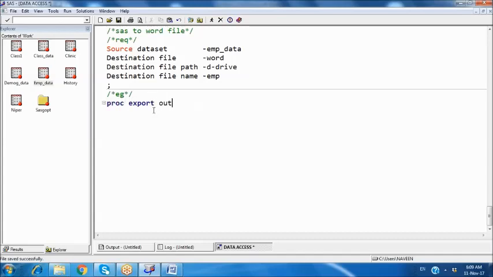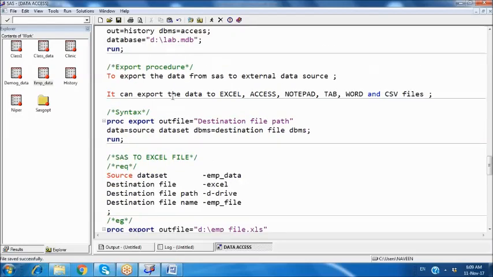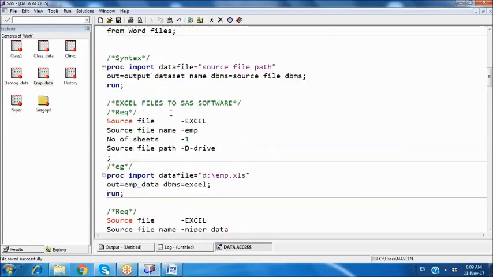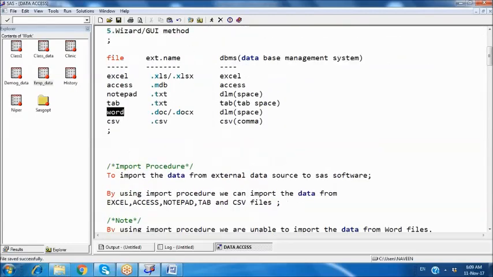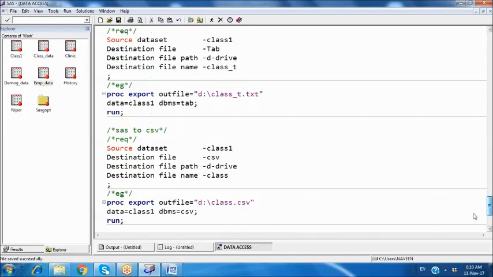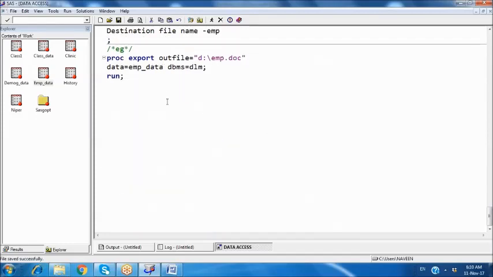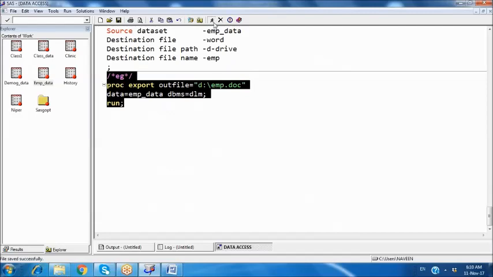Proc export outfile. I want to save in the D drive. Give the name emp dot doc document. From which dataset? emp. dbms dlm. See here, for the Word, the extension name is .doc document. dbms is dlm. Select submit.